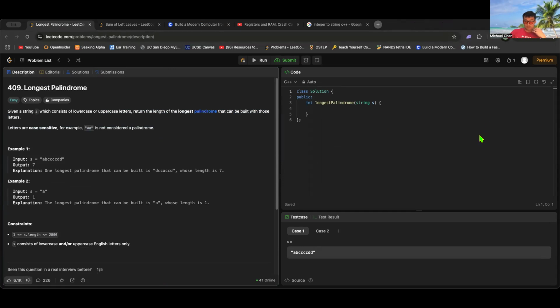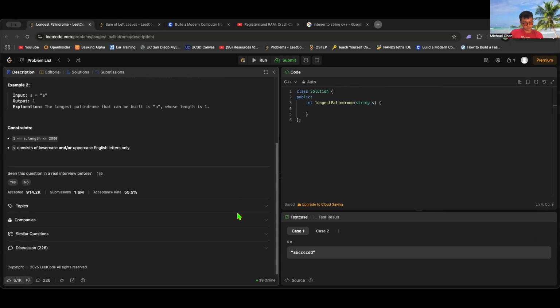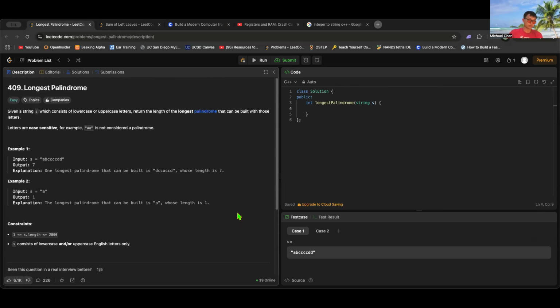Given a string S, which consists of lowercase or uppercase letters, return the length of the longest palindrome that can be built with those letters. Letters are case sensitive. For example, AA is not considered a palindrome. CC, CCDDCC, DCCACCD. Okay, interesting. Longest palindrome that could be built.